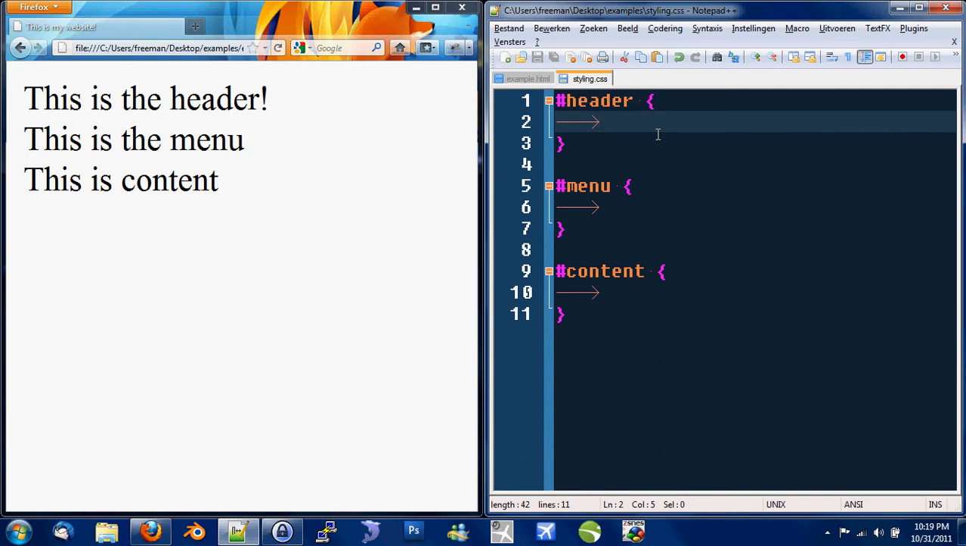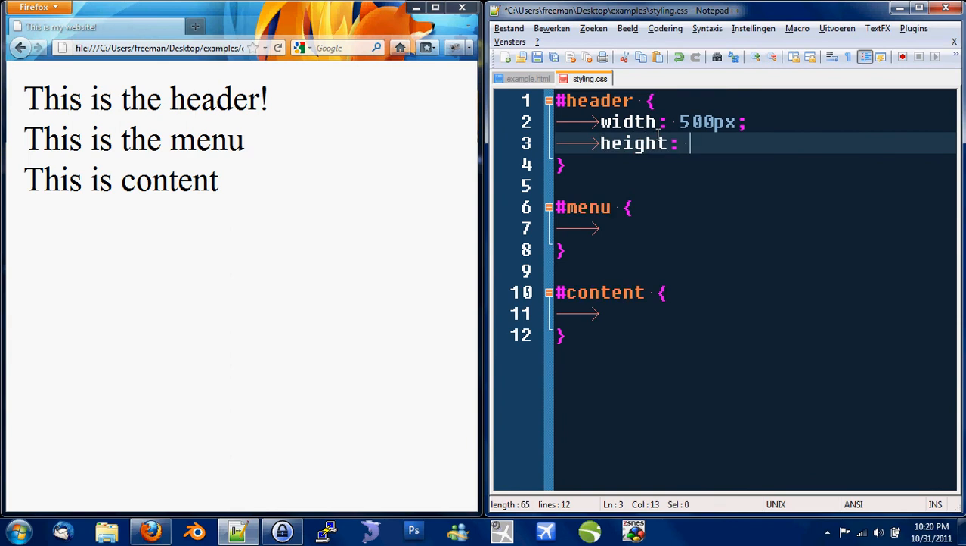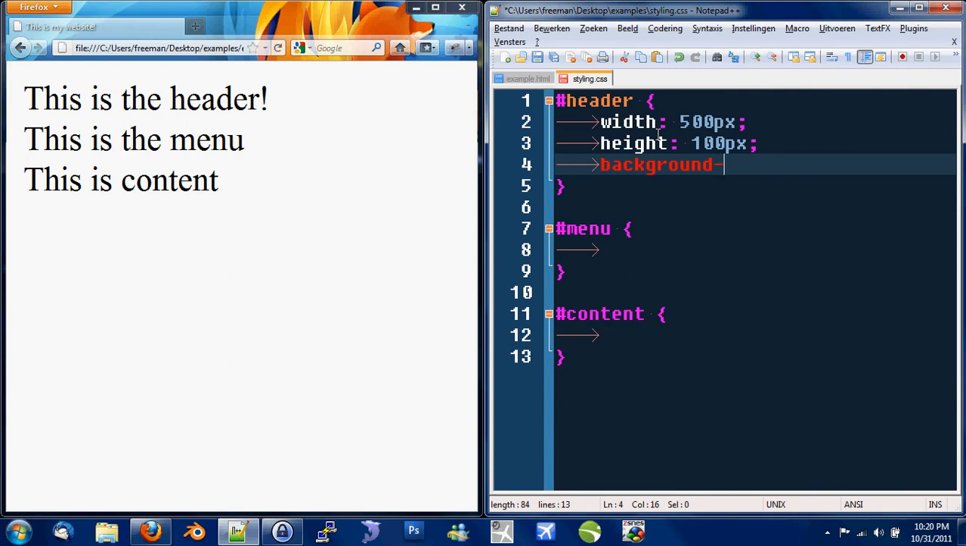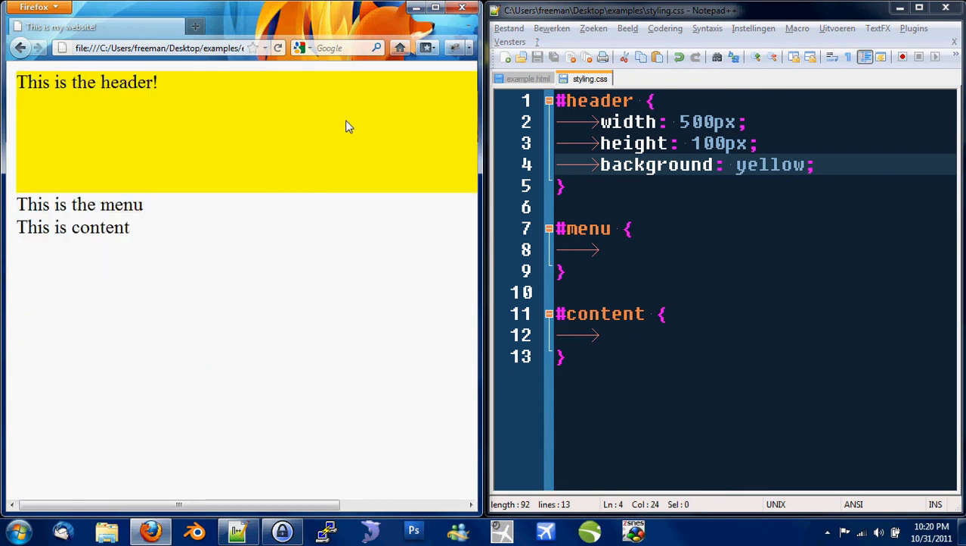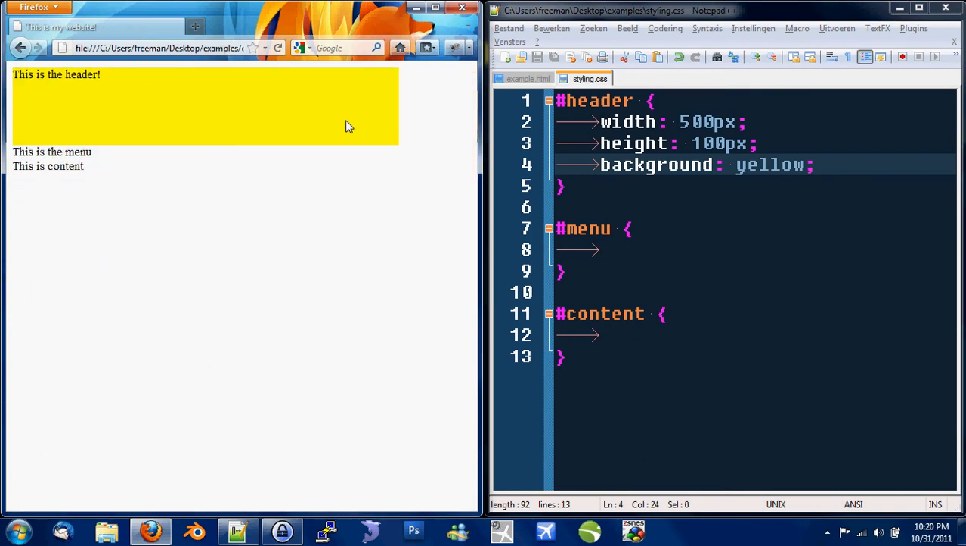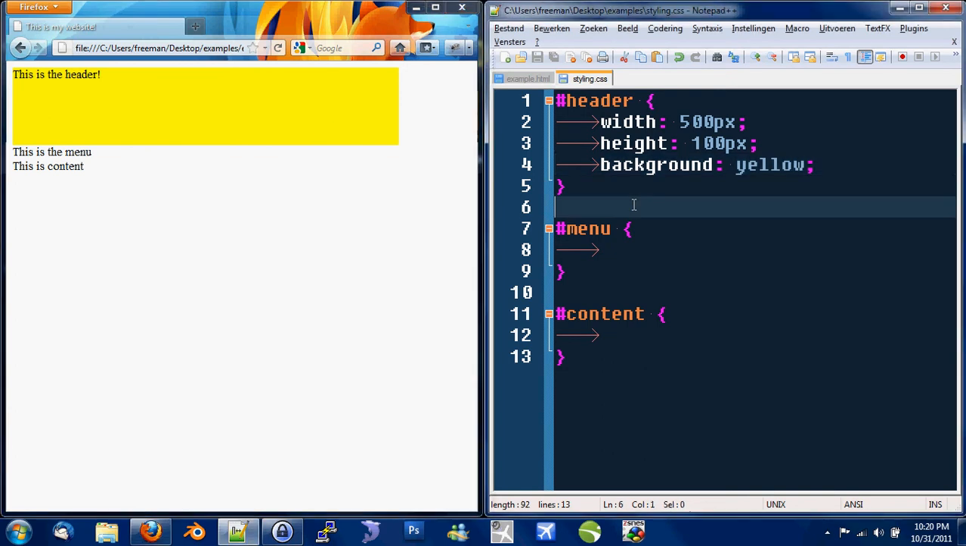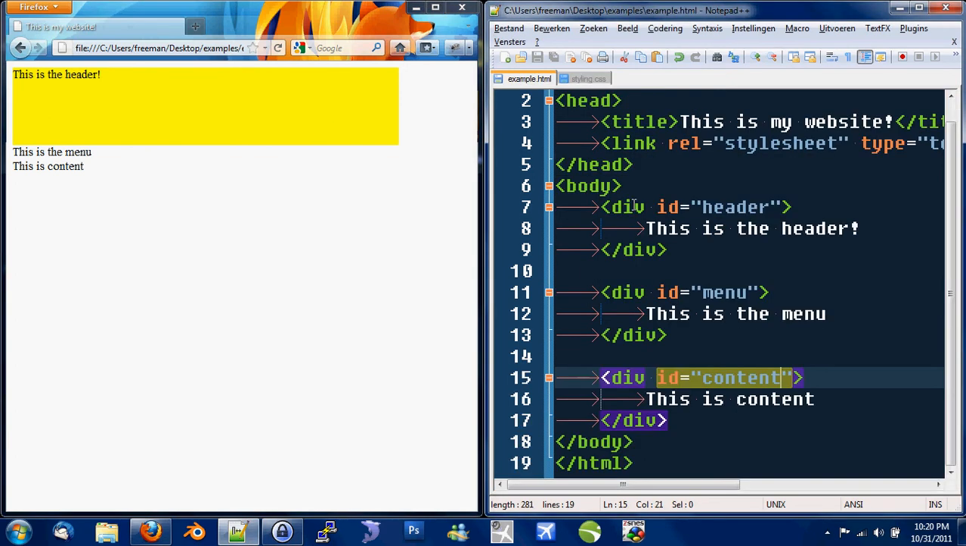Well, let me start off by giving it a width, say 500 pixels, and a height, say 100 pixels, and perhaps a background color, yellow. Let me zoom out just a little bit. This is more the block you want the header to be. You know, it's a real large block. It's wide. It's a section. It's not just some stupid div you can't see.